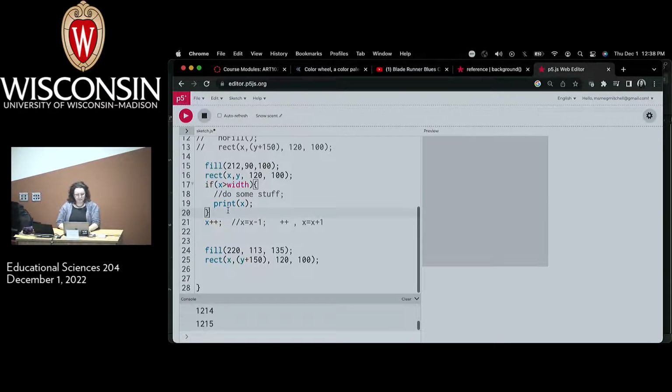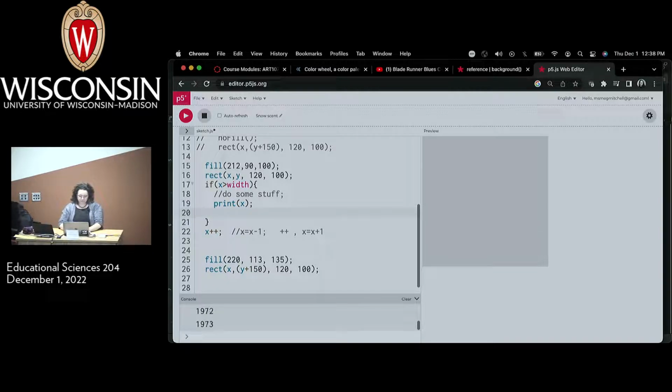So probably the next thing to do would be to think about what this is. Right here, we've got x printing to the console. We've also got x getting a number added to it with every frame. So it seems like maybe it would make sense that here we start to take x and subtract from it.